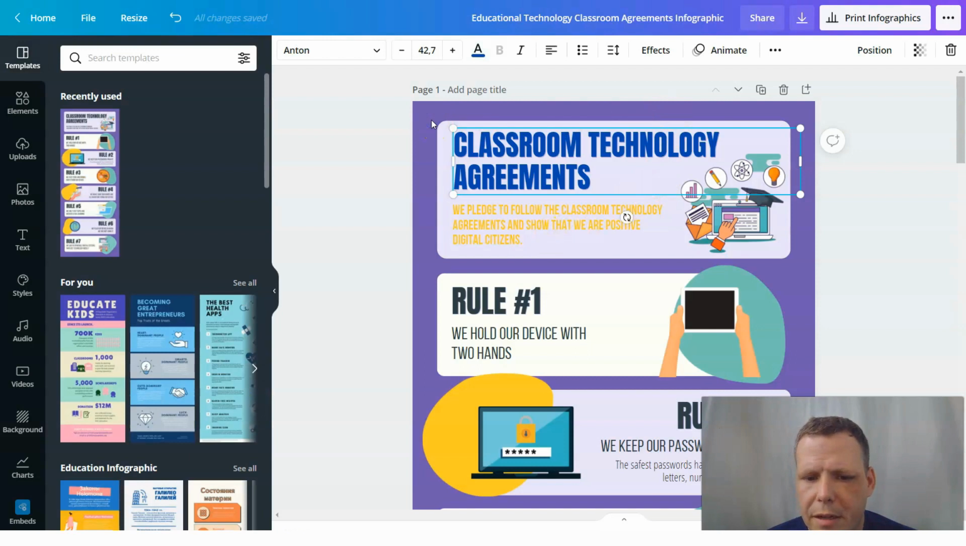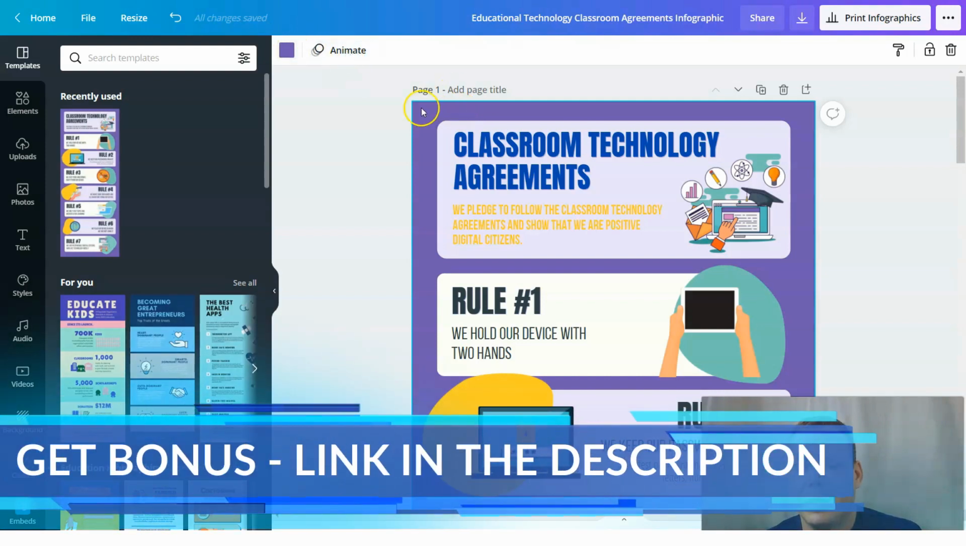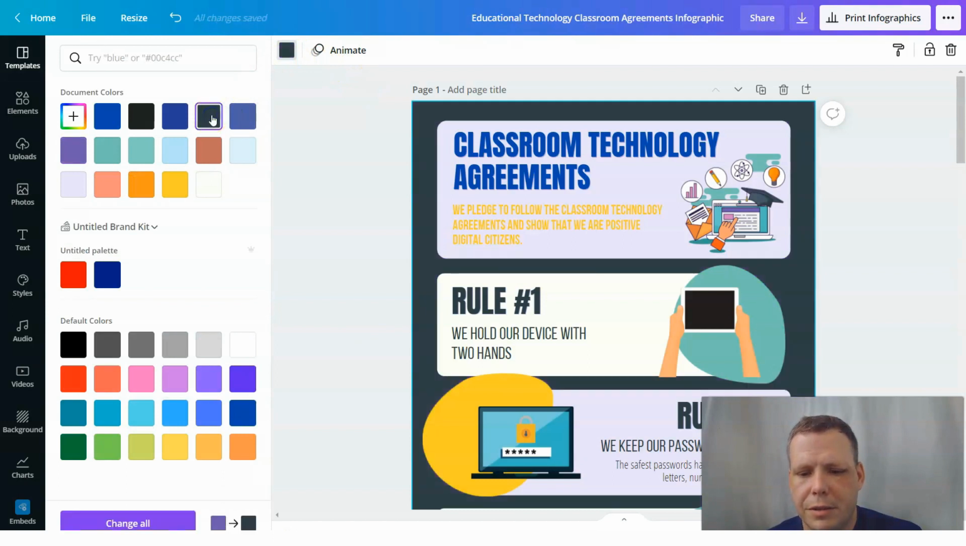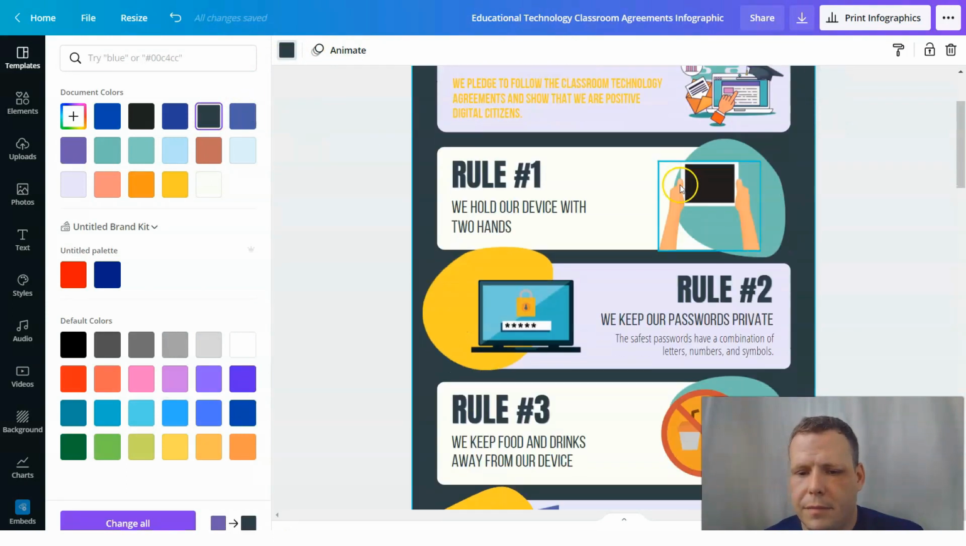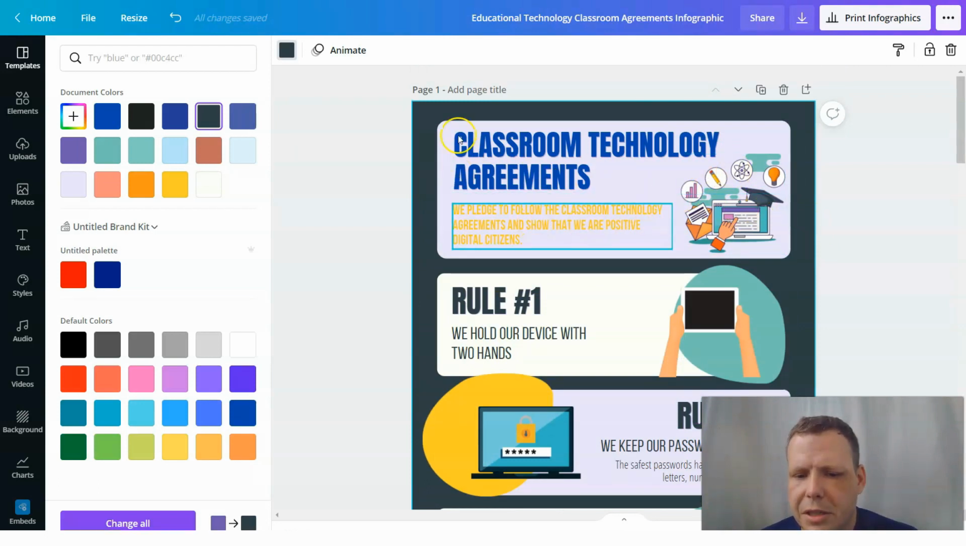The same for the background. If you don't like the purple background, double click on the background, and once you do, you can see that you have animate and the purple color, and you can see that it's outlined. Click on that, and we can choose something like this. All right, now you see, right? Fantastic.